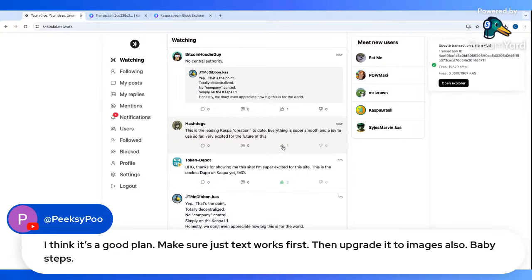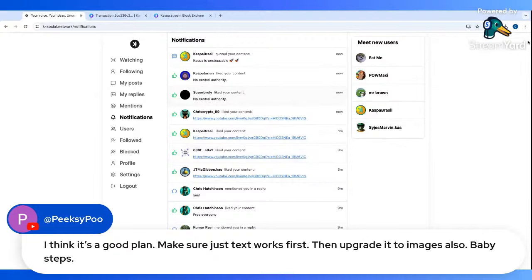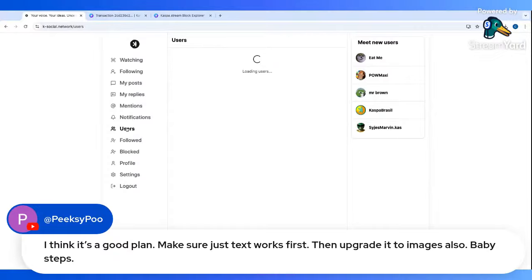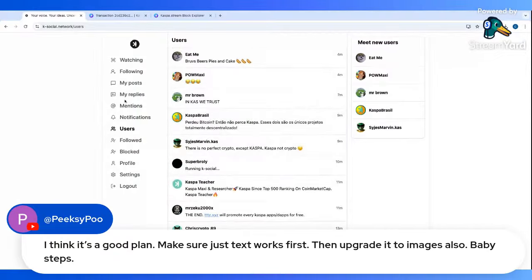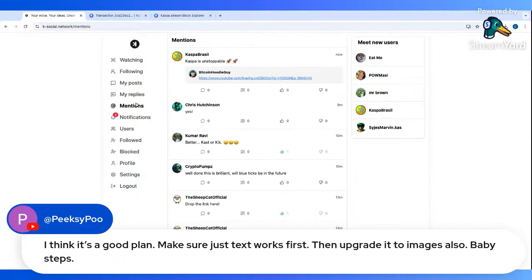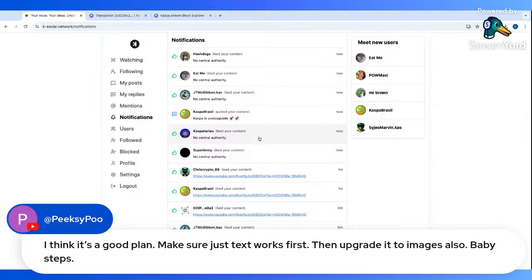It'd be interesting to see if Michael Sutton and some of those people, and maybe even Shy, come over and use it. Let's see, users. You can click on users right here, see a bunch of users if you're looking to follow someone. At mentions, I'll try to. Caspa's unstoppable. You can see some of the people I followed right there. More notifications, no central authority.